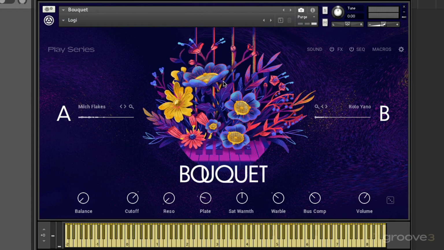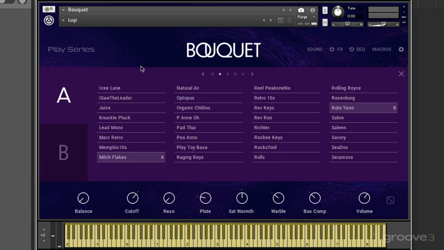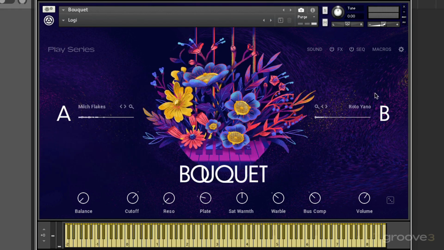Okay, so the way that this plugin works, in keeping with the other plugins in the Play series, is that each sound is built upon layers, essentially. So layers A and B. You can see here we've got some different sounds that we can choose from for each one of our layers. Close that down like so. So same here as well. And as I said before, there's 6 macro controls. And these are all located on the main overview here. So this is the main default page for the plugin.